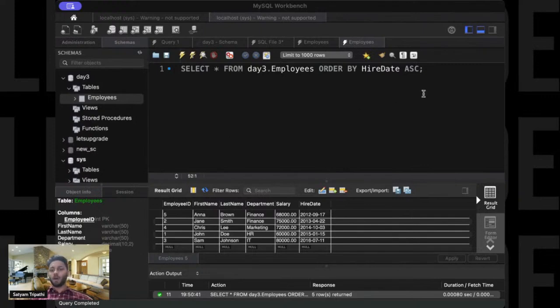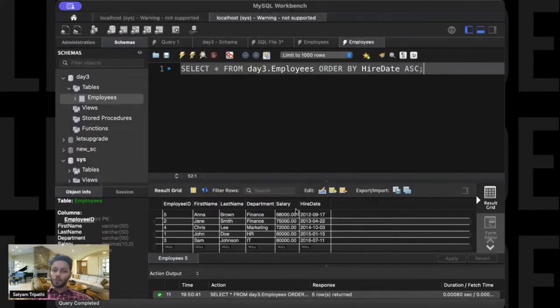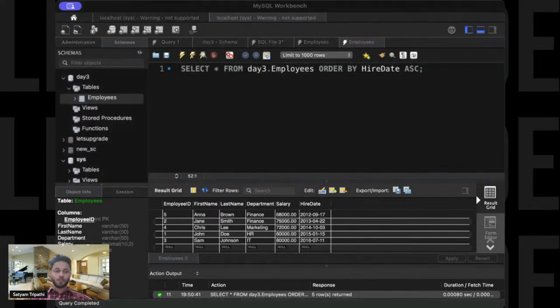Group by basically groups the whole data; it will consider the whole data and manage it accordingly. Sorry, order by. Group by is basically in Python. So order by is what is there, right?